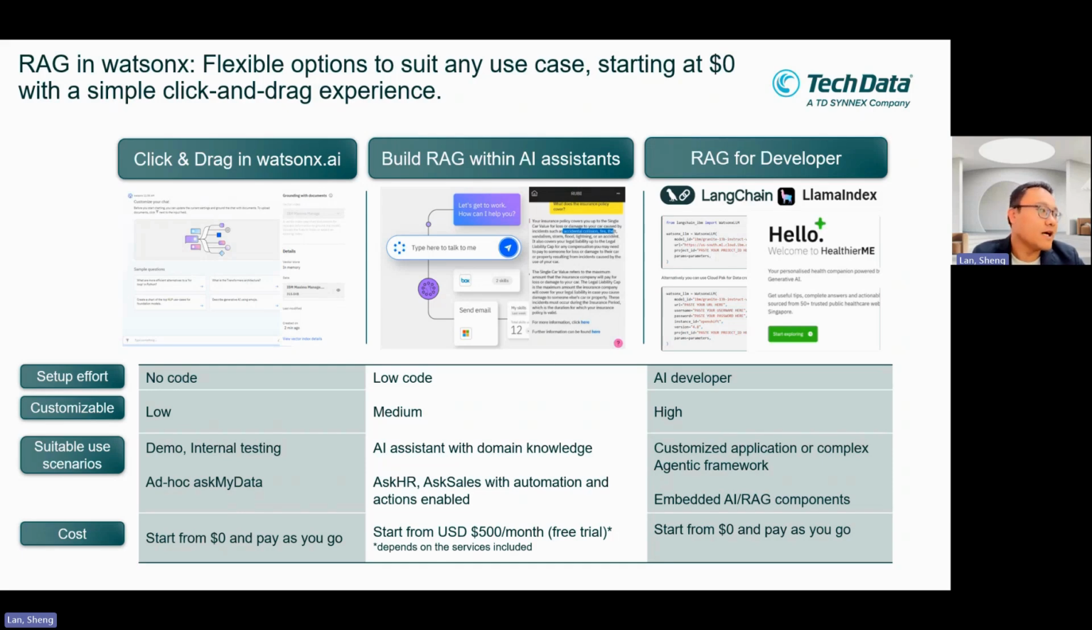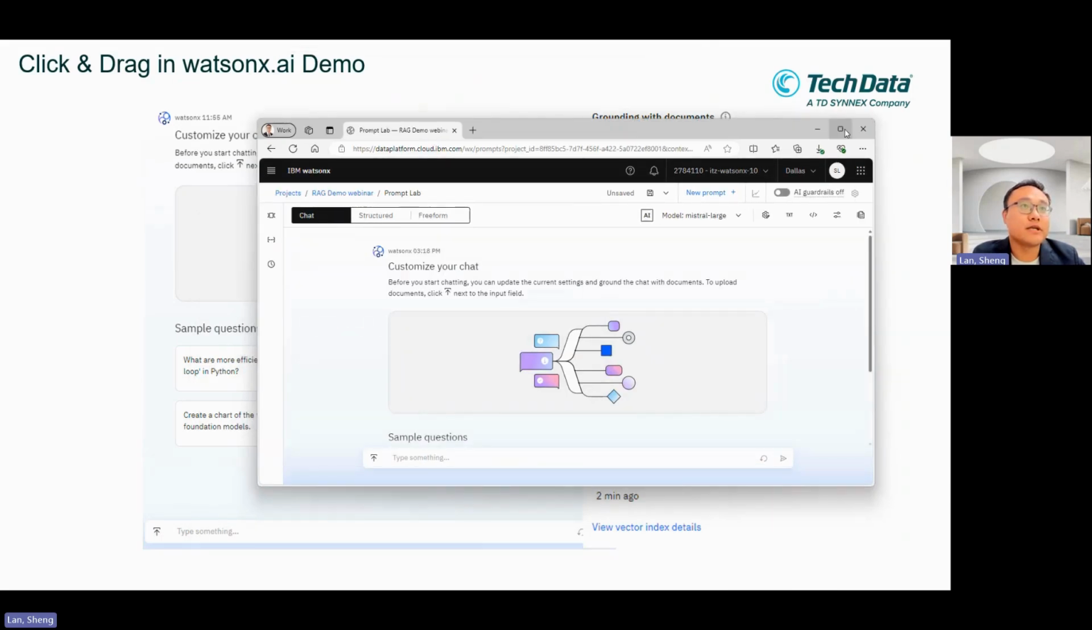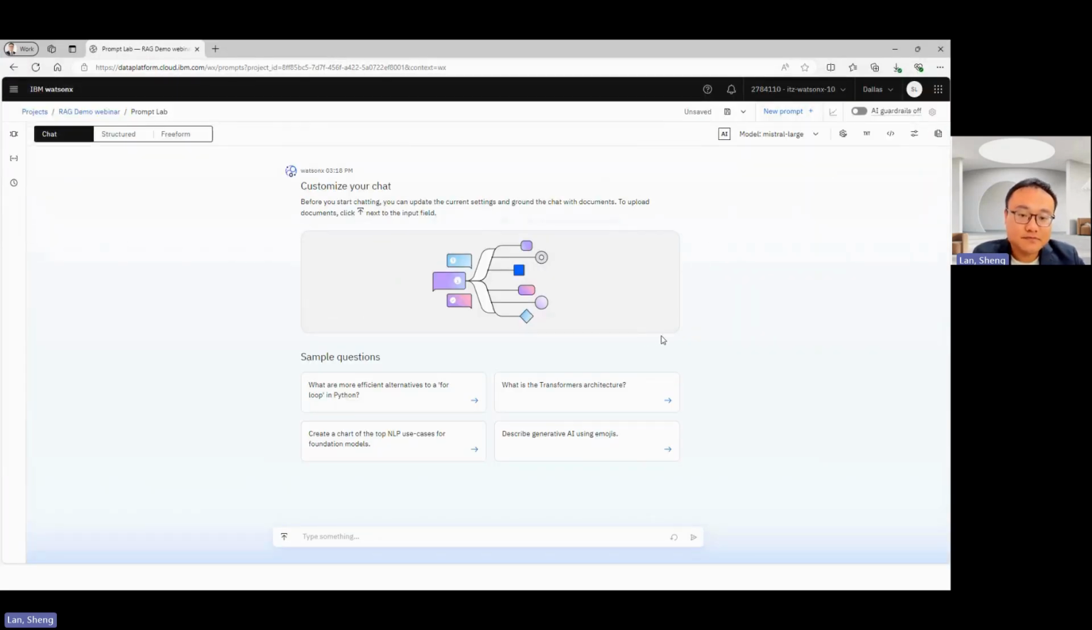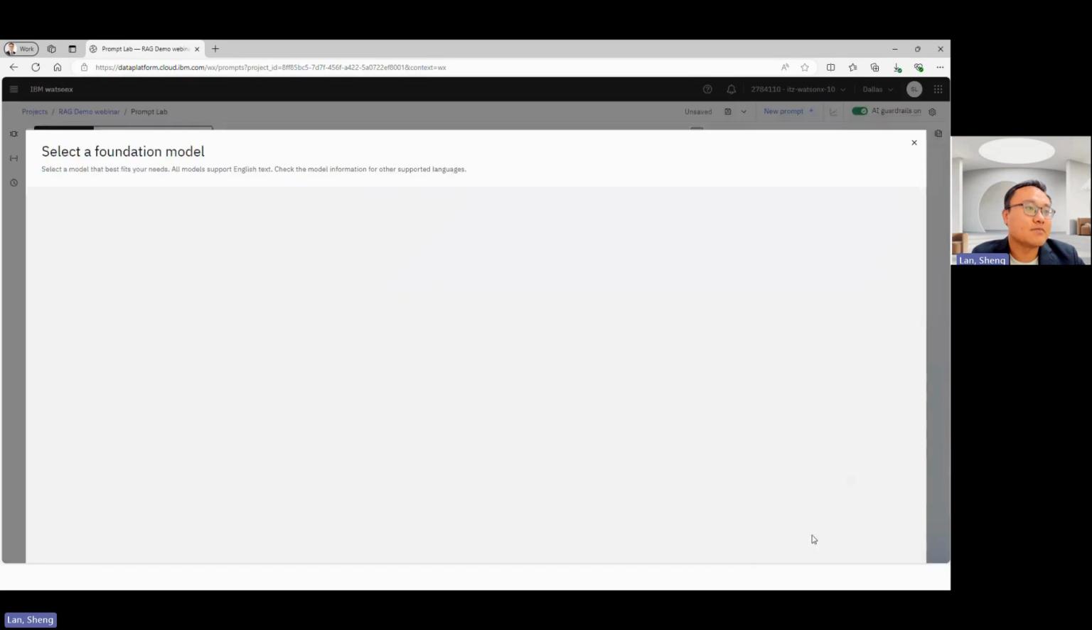For the first one, let's just go through this click and drag experience. So here I'm sharing this Watsonx.ai, and here I have a prompt lab. So it's a very familiar chatbot interface. So here are basically two steps for us to get a RAG. The first step is we pick an AI model. So within Watsonx.ai, you can see we have many different options. We can go with this latest Llama 3 open source, and we select this model.